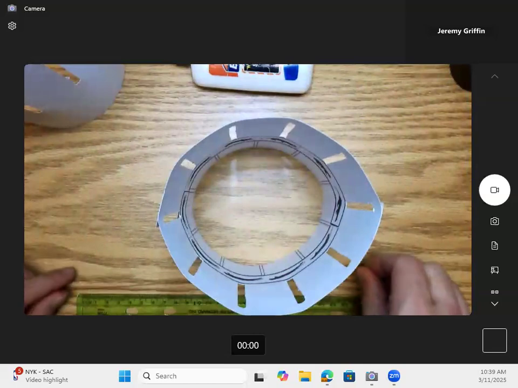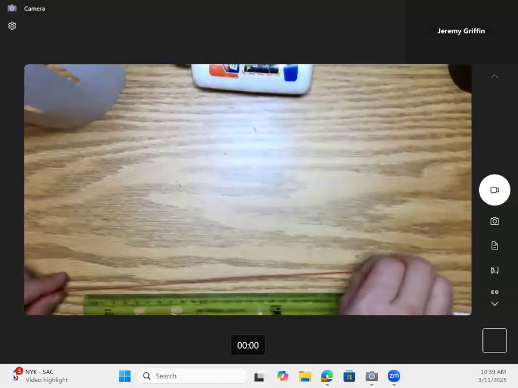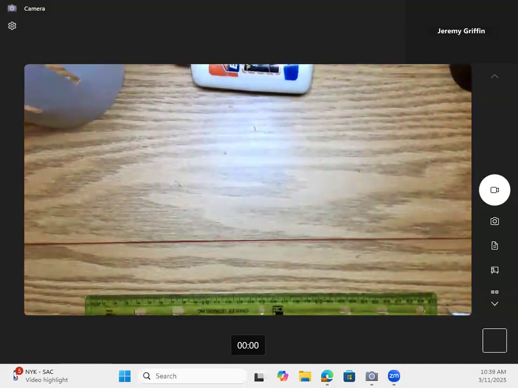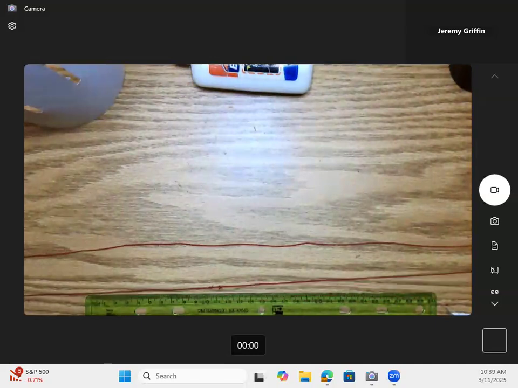So, just gotta cut some string. I think a pretty good length of string is the width of your desk. If you go from the left side to the right side of your desk, that is 60 centimeters. If you go a little shorter than that, it'll still work. But if you have a little excess length, that could be helpful. It's better to err on the side of being a little too long rather than a little too short.